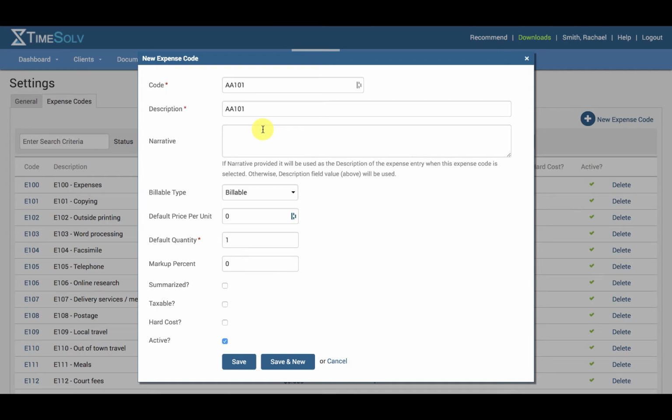So let's go ahead and click on this. And then we have the narrative. The narrative will always supersede the description when the expense code is selected. So the narrative is the default message that pre-fills into the expense entry description. This is a useful field if you want more than just the description of the expense code to show up. And then you can specify the billable type. So is it billable, non-billable, or no charge?